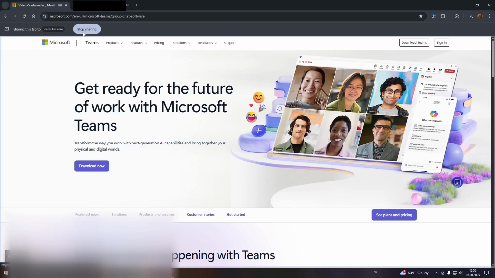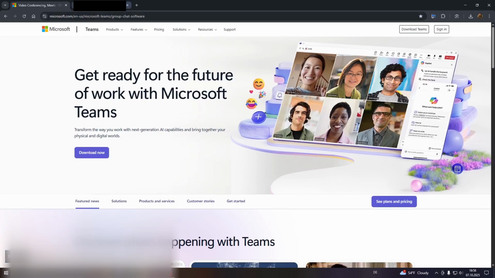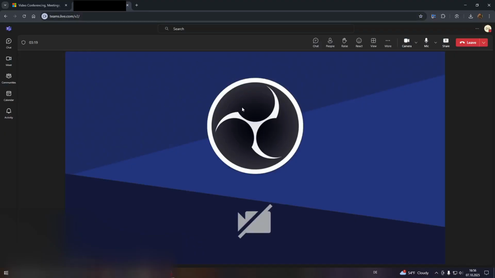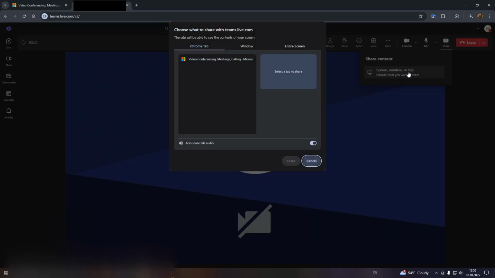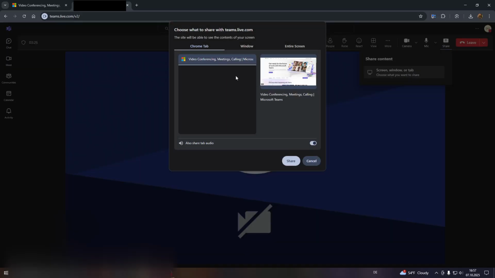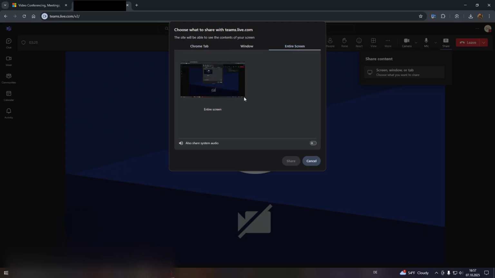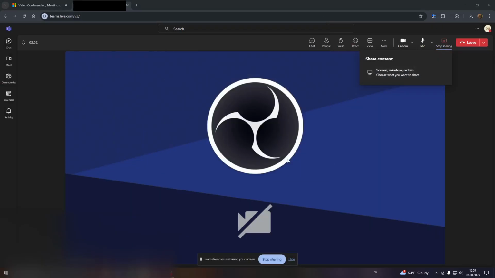If you'd like to stop the sharing, guys, click into this button, return to your meeting, and again click into share here, select screen, window, or tab, and after that select either a tab here or go with your entire screen. So let us go with the entire screen this time. Click into share, and there you go.